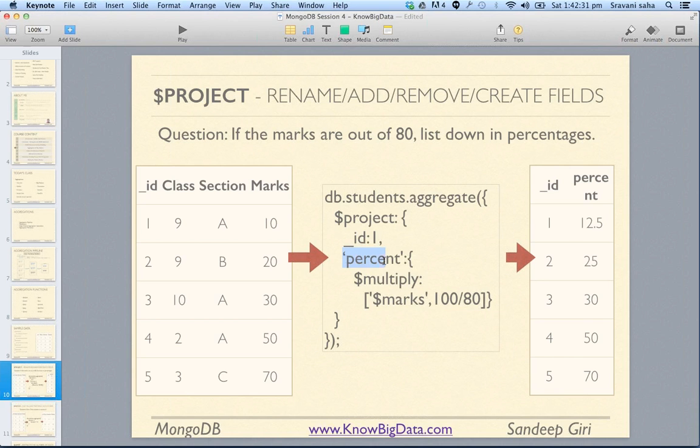Then I say percentage colon my actual value, the new value. If it is an object starting with curly brackets, then MongoDB will consider it as a computation step and try to compute whatever is inside it. So percentage is the new column which we are trying to create, and we are using an operator called multiply. We give all the values in an array and say multiply, and we get this result.